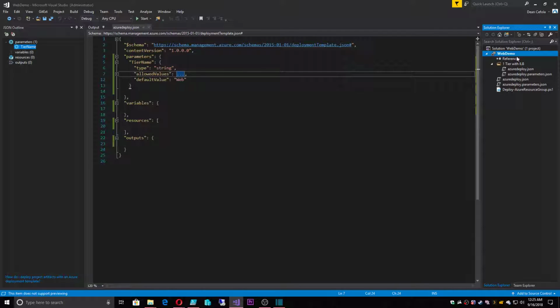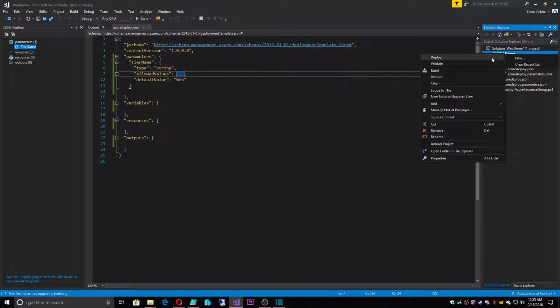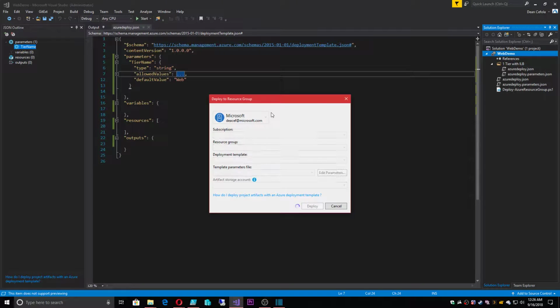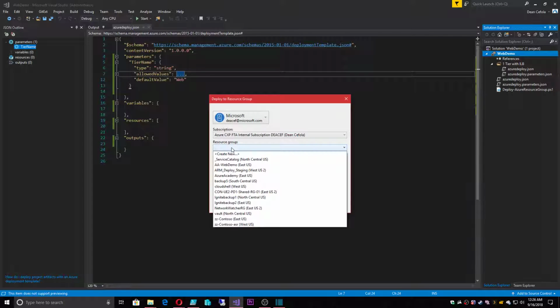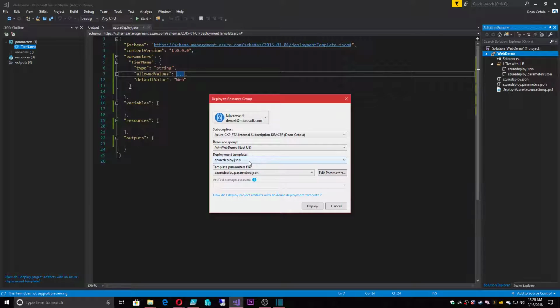To do a deployment, we will right click on our project name and go to deploy, go to new. And what Azure is doing here is a lookup for us to figure out our identity, what subscriptions we have access to, what resource groups we have access to, and then we select our resource group, in this case our AA Web Demo, and then we have our template and our parameters, which are all found over here. Now, the other one that's in the folder is listed here with the folder name, and then it has the templates. Same thing for the parameters.